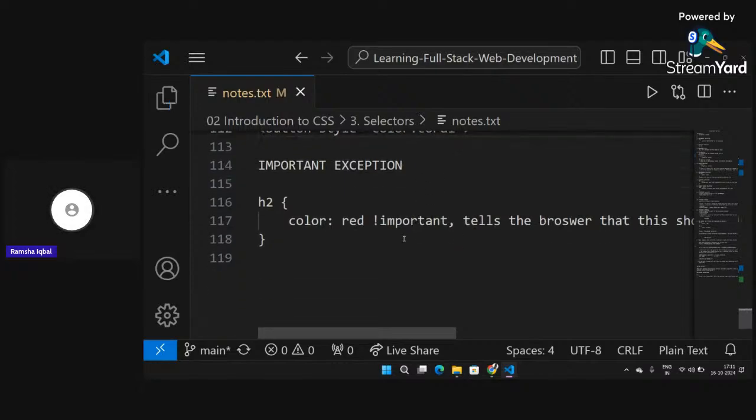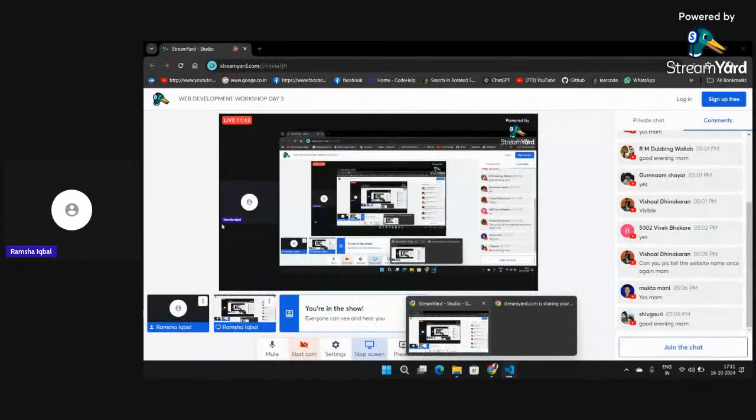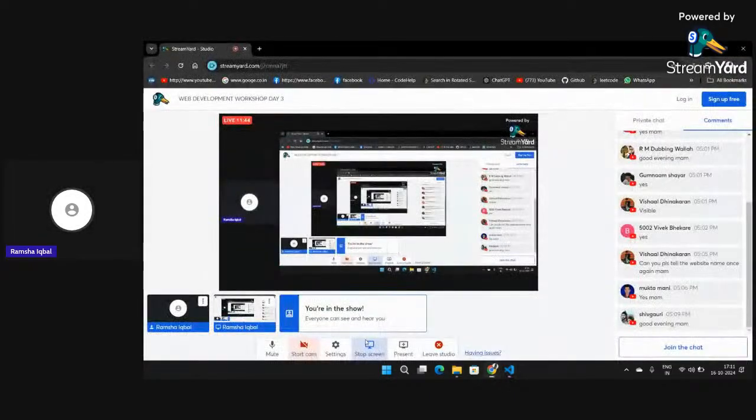Then there was an important exception. Suppose I write in any style this not symbol and important, then what happens? This important symbol will be displayed. Fine. So have you understood up till this part?